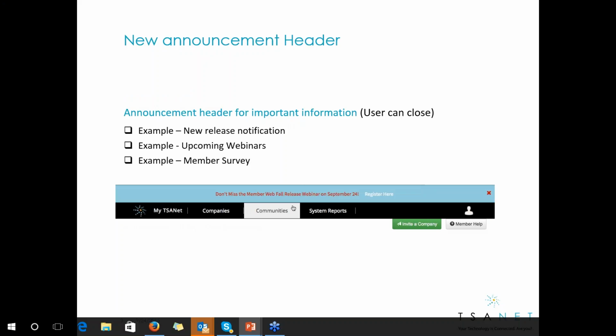This is one of the things that came not so much as a member request, but something we wanted, to be able to push information out. Everybody gets so much email now. So we've got an announcement header, and this is something that TSANet admins can do. We can push up information to you about, oh, the new fall release is out, or, hey, we've got a strategy day coming up in the Bay Area at this date and time, and if you want to register, come on in and do that. Surveys that we're going to do, things like that.